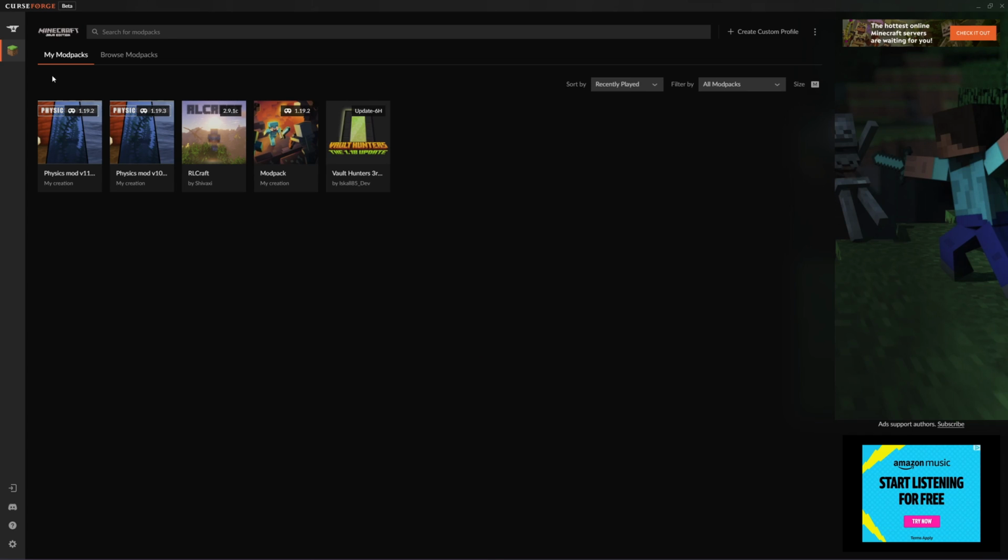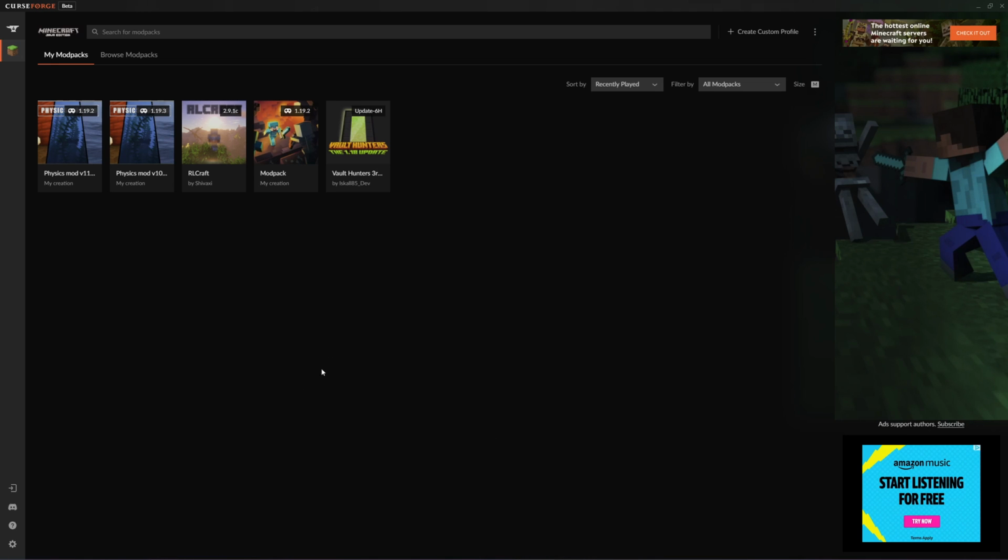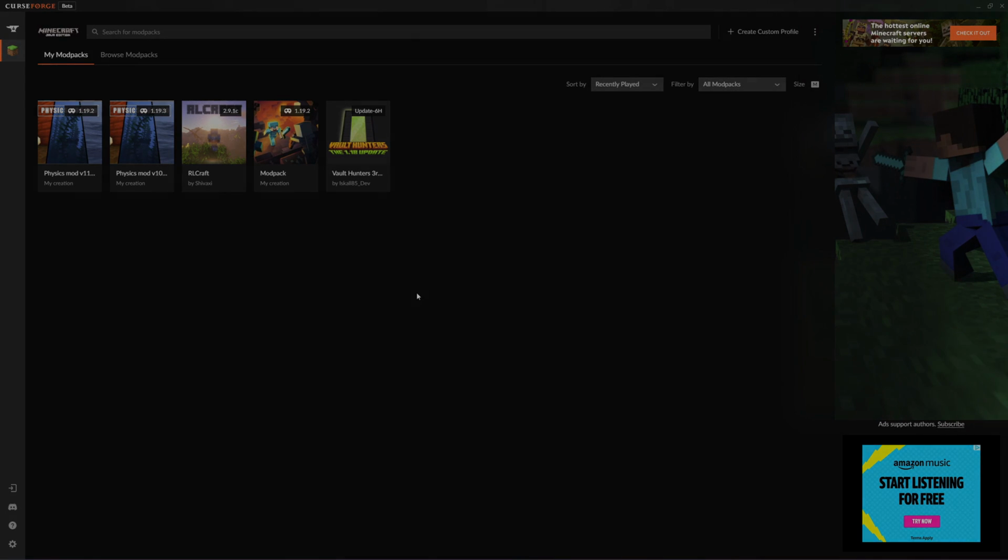Now head back, right click your mod pack, click change version, and then click this little arrow. And memorize what version this is because you'll need it to have the same version for your server. And then click cancel. And now let's get into installing the server.